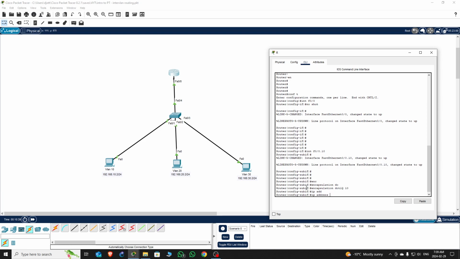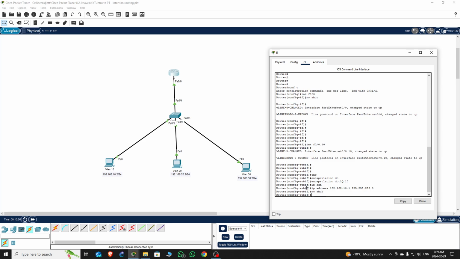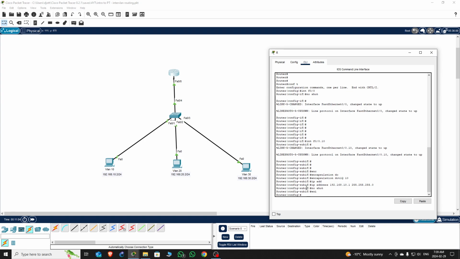So it's going to be 192.168.10.1. The subnet mask is 255.255.255.0. And we should say no shutdown actually, as long as the main interface, the physical interface, is already set to no shutdown, the sub interface would always be up. So exit out of here, go into the second sub interface.